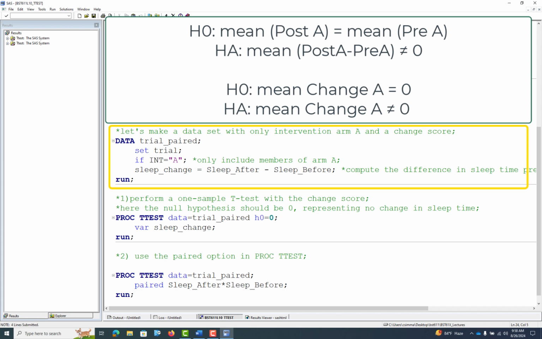First, we'll need to make a new dataset to filter out only intervention arm A and then compute a variable for our change score. The change score is simply the difference between the two measurements. Here, it is the sleep time after intervention minus the sleep time before intervention. Now we have our data ready to use.